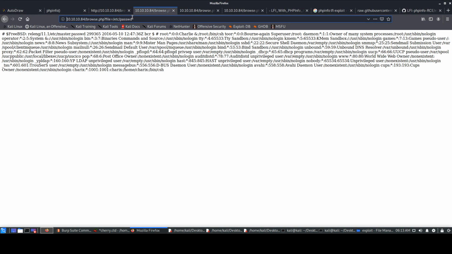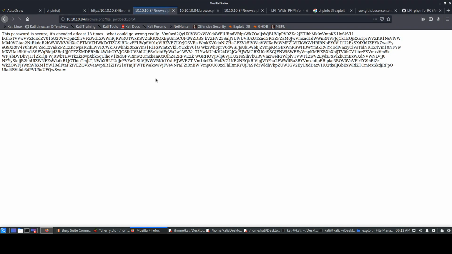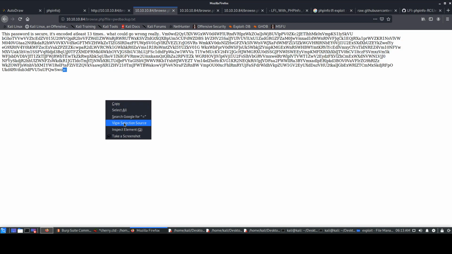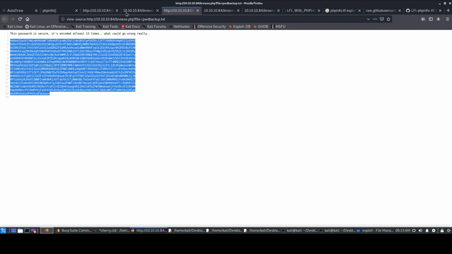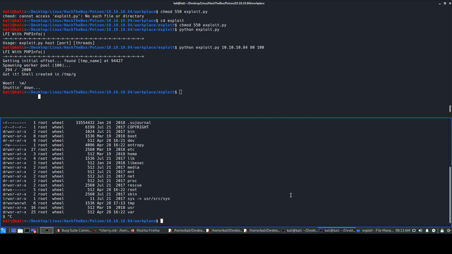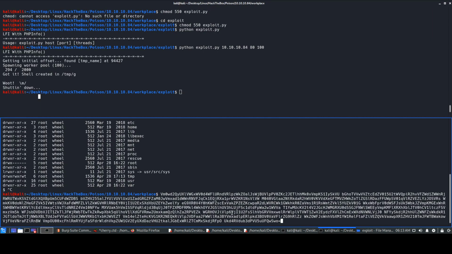and where do we have the LFI? Okay, we have it over here. Take it, paste it. So it says like this: password is secure. It's encoded at least 13 times. What could go wrong, really? So what we'll do is we'll just try and paste it. Paste the source to get a better copy, or probably just copy this entire thing. Otherwise, we'll have to deal with this. Yeah. Okay, so now if we paste, yeah, we have this particular file.